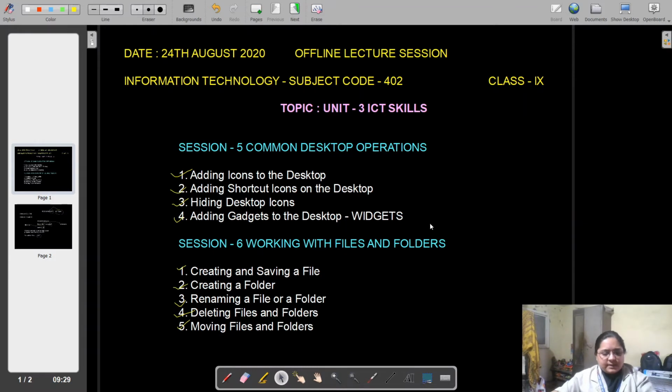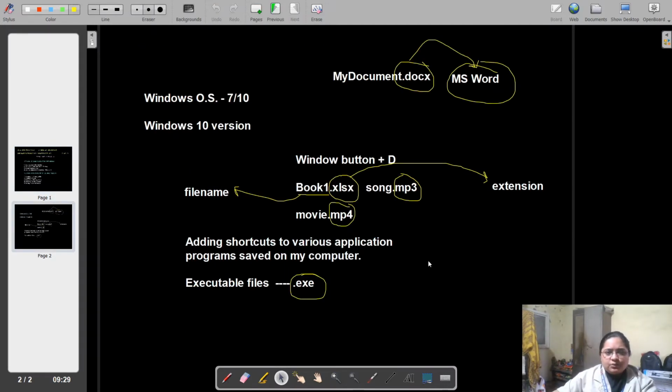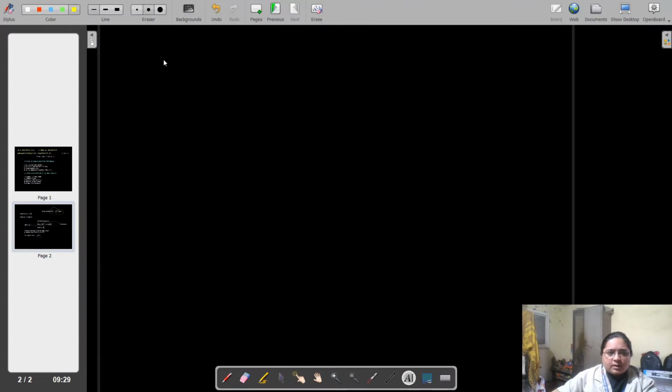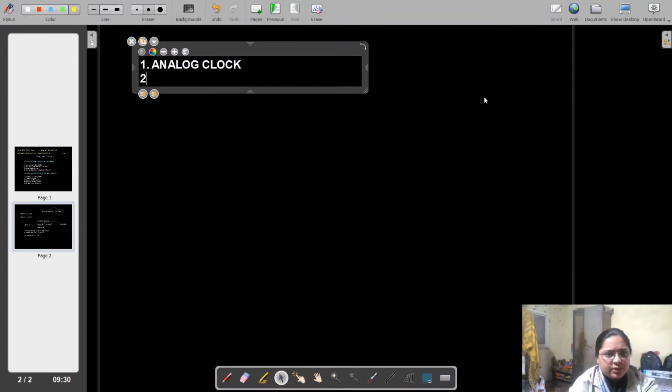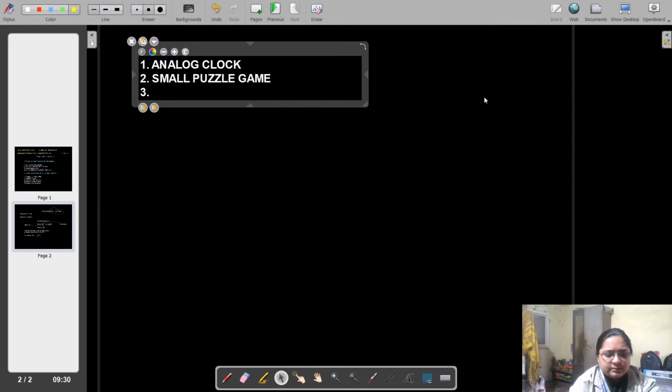So what are widgets? They are small applications. You can choose to just display a small analog watch or analog clock on your desktop, or a small puzzle game, or weather. These are small icons or small programs, short programs, which can be displayed on the desktop.